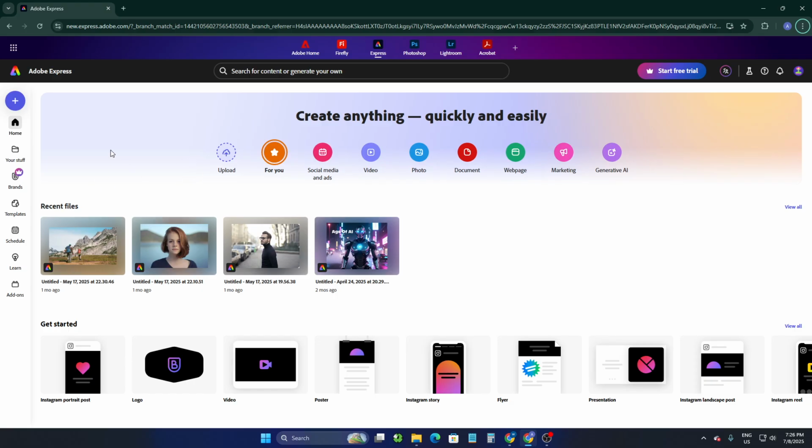Now, in Adobe Express, at the top you can find more of the Adobe software like Photoshop, Lightroom, Acrobat, and Firefly. And let me show you if I create a project from scratch. But before that, we are going to talk about this dashboard.